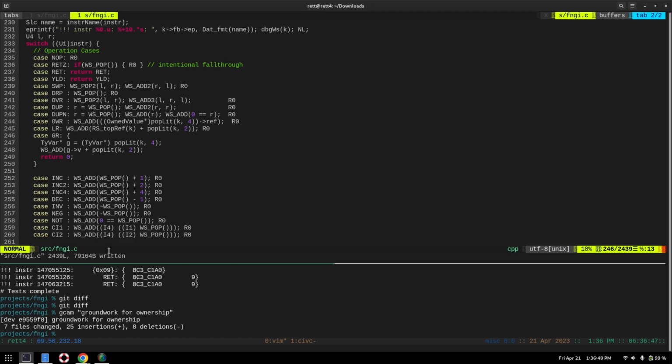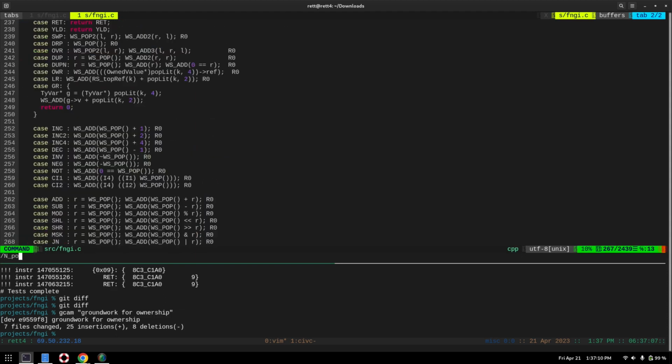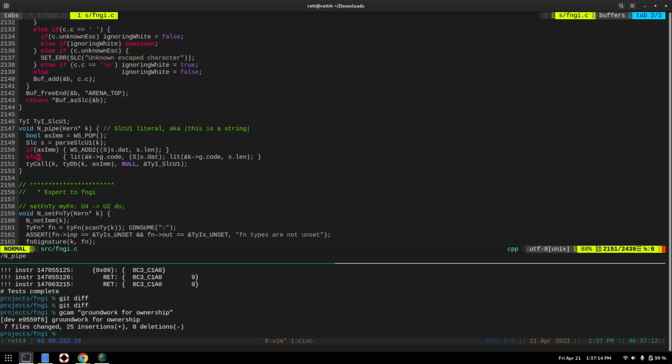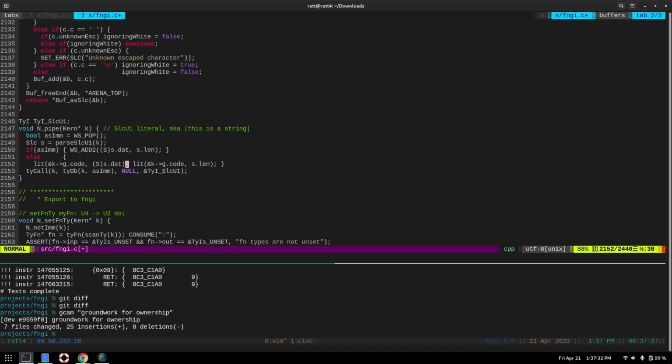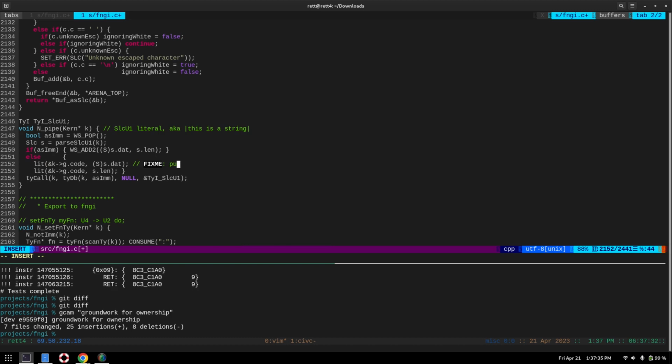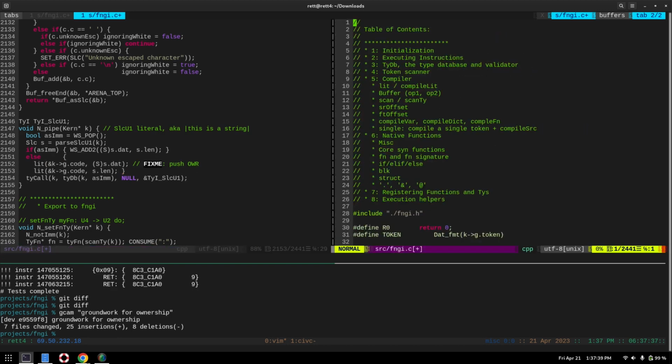Okay, so our next step was to maybe support this in our string. Right now our string is returning a literal and pipe. We have this literal bit here, and the length is fine. We can push the length. That's just a value. But for this pointer, instead of this literal, I want to push an OWR. Right, that's what it was. OWR.